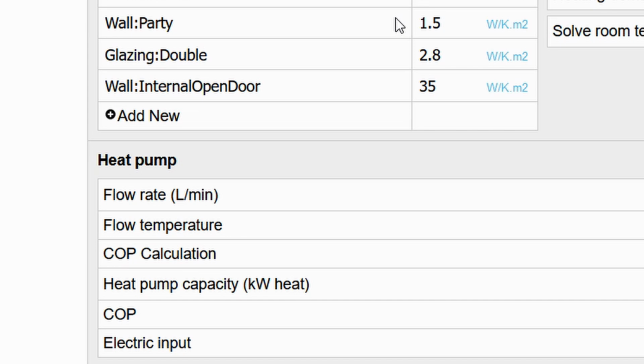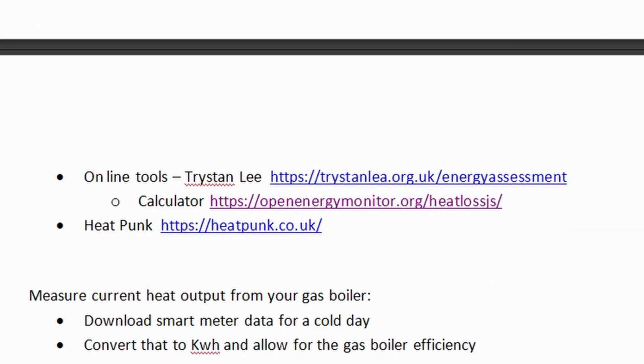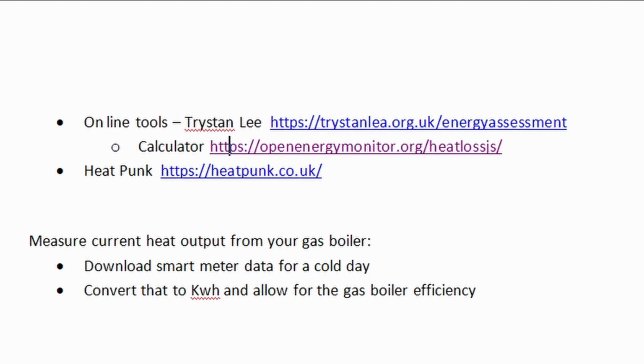The other thing I would recommend you do is look at how much energy you're using with your gas boiler, for example, if you move from gas. So you can download all your smart meter data, convert that into kilowatt hours, and allow for the efficiency of the heat pump. So how easy is it to do that? If I had a gas boiler, what would I need to do? Well, you need a smart meter. So for example, with Octopus, you can go and download all your smart meter data for the gas boiler.